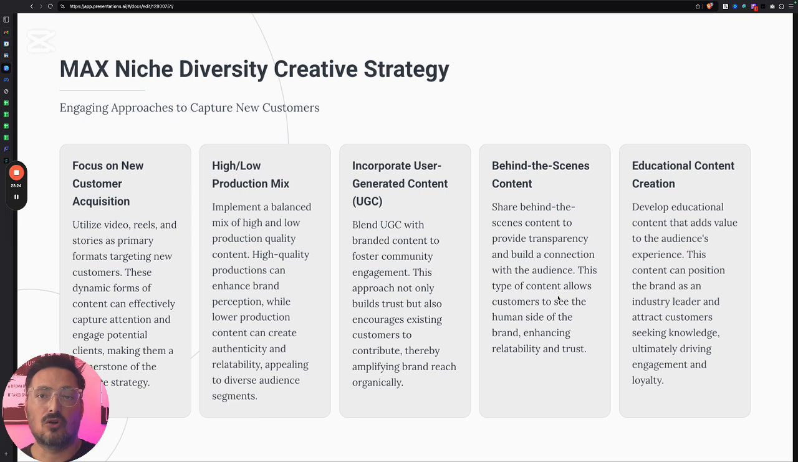It's going to be huge, and the Andromeda algorithm is absolutely built for this. And this is really what's going to perform. High variability in both the format and the messaging and the angles and the style of creative that you have. That's going to be how you maximize your results.